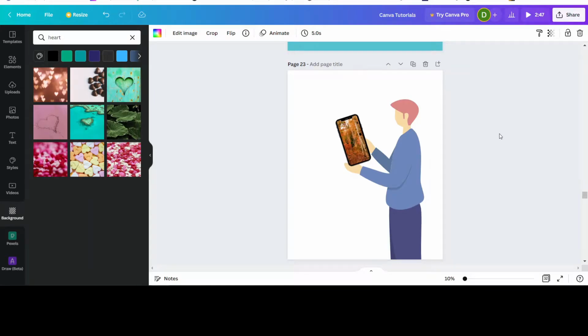Hello, welcome to today's tutorial on 10 tips for Canva. These tips will be quite beneficial to you, so let's get started.